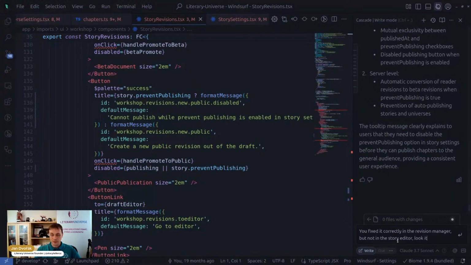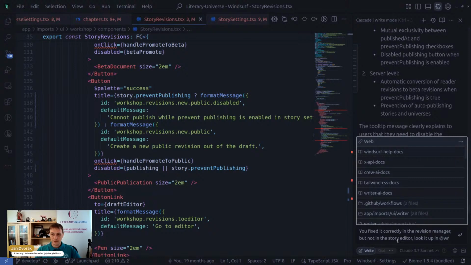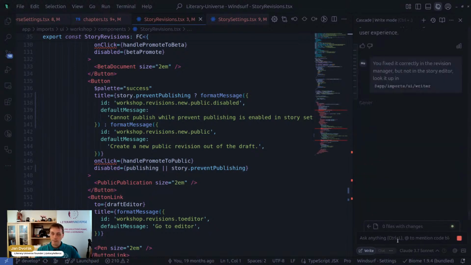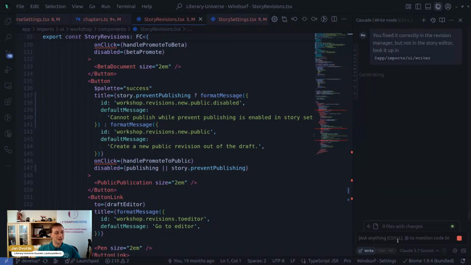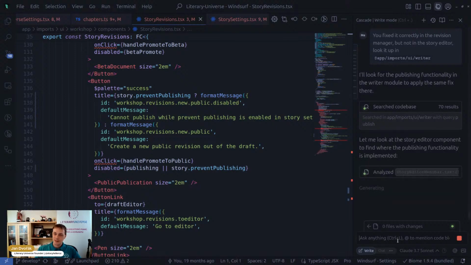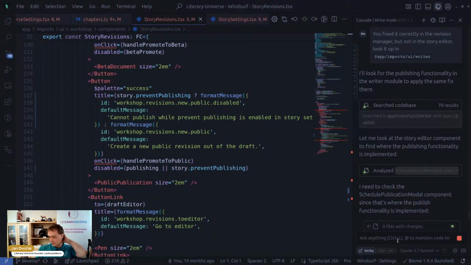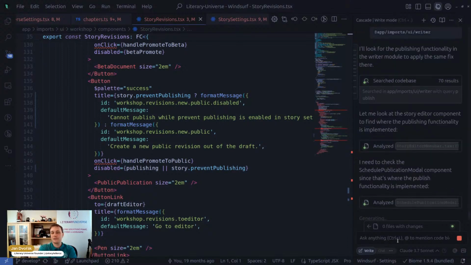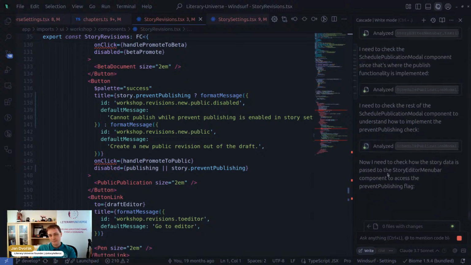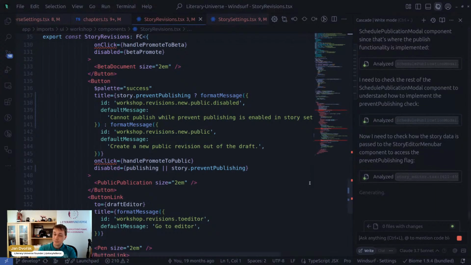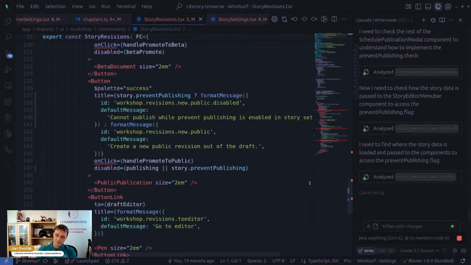Look it up in, and let me add in here this one. I'm always a little bit confused in there as well, which component is what. So it's not going. Okay, so it goes through all of the files. Let's see.